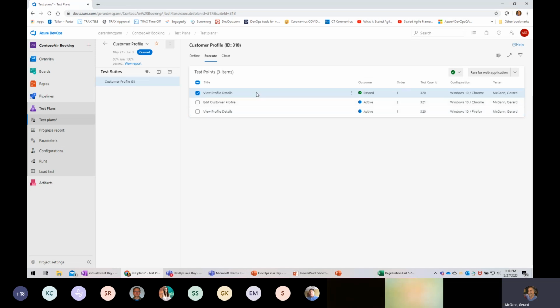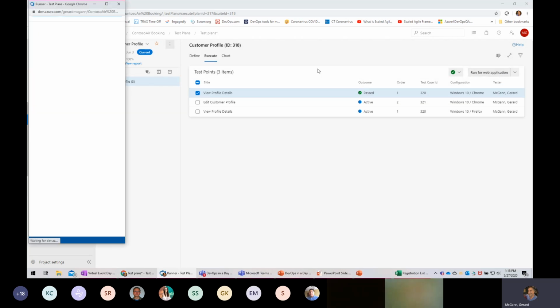I'm going to run this one test case and show you what that looks like. So I'm going to do run for a web application. Just don't confuse this. All this means is that you're going to be running the test in the web app of Azure DevOps. If you're using the client version, you would run it from the desktop application, which, if you don't have it, will force you to download it. You can use a fat client, or you can use the web version. I'm going to use the web version for the purpose of the demo.